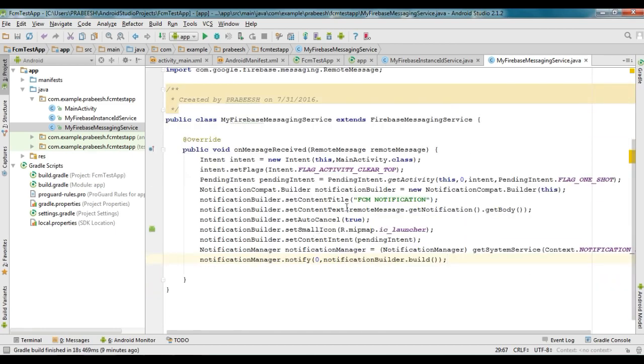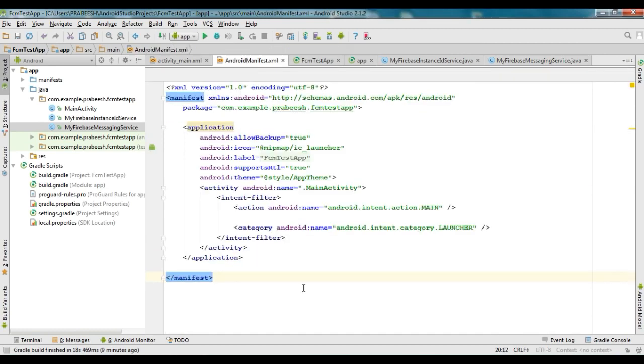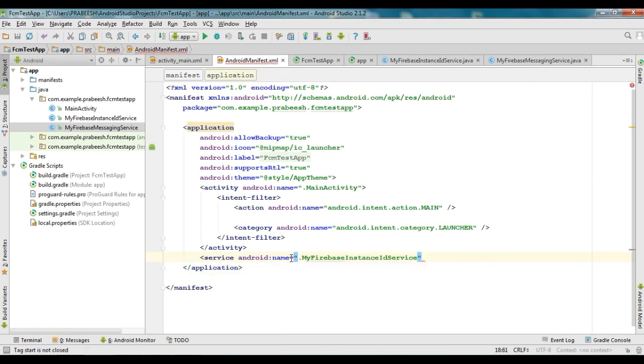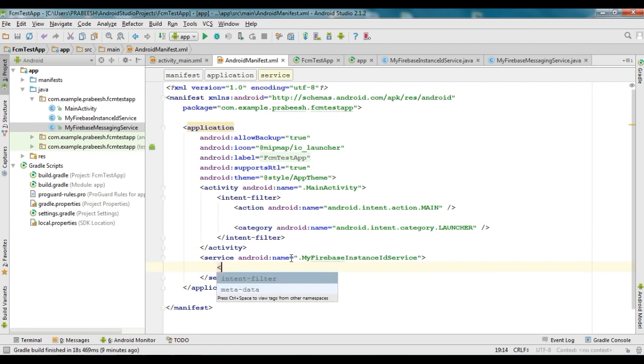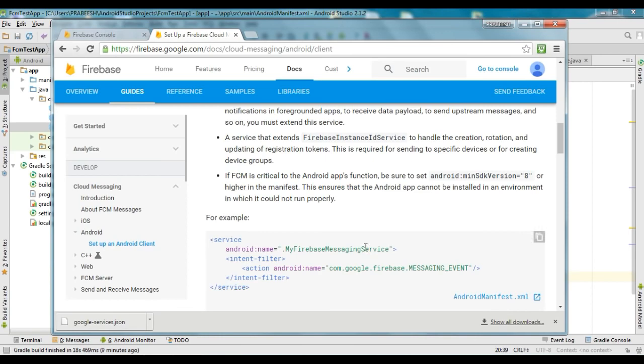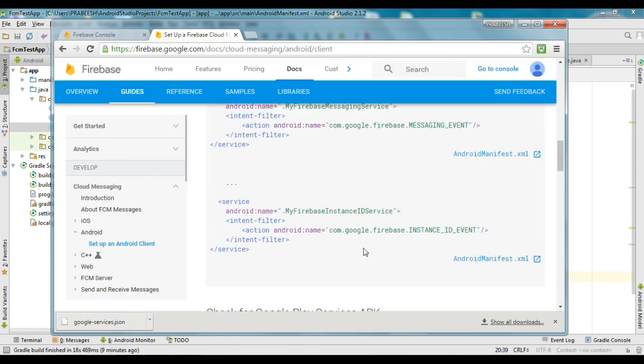Now we need to add these services to the AndroidManifest.xml. So go to AndroidManifest.xml and add two services. So add a service here. Specify the name. First one is FirebaseInstanceIdService. Now specify an intent filter. Now specify an action for this intent filter. So you have to use this action name, Firebase INSTANCE_ID_EVENT. Copy that one and specify the action.